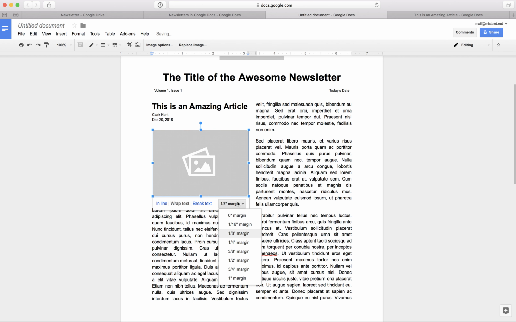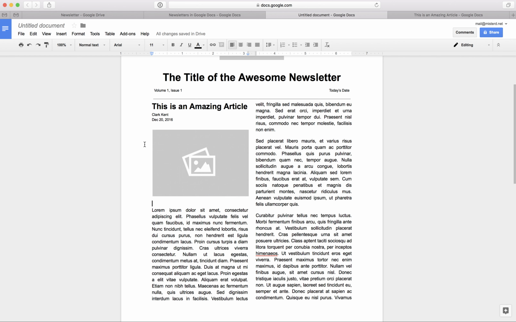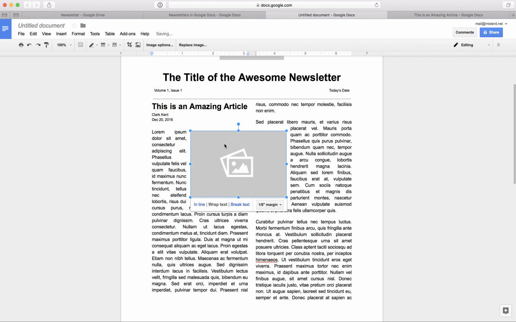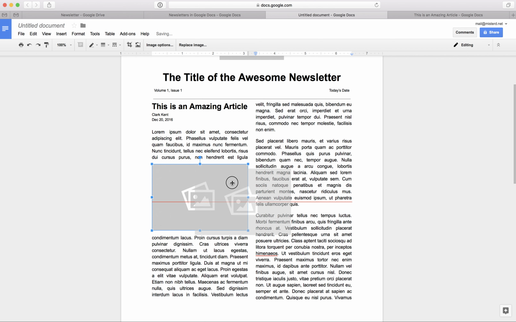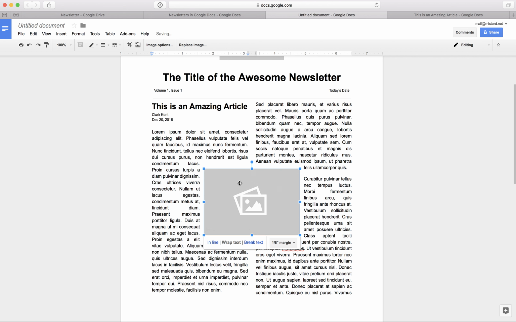Now, it's going to put an 1/8 of an inch margin around the picture on all 4 sides, and wherever I put it, the text is going to run around it. So I could choose to move it down to the middle of the paragraph. I could choose to have it span the columns. See, it's showing me that I've snapped it right to the center of the page. You can play with that.